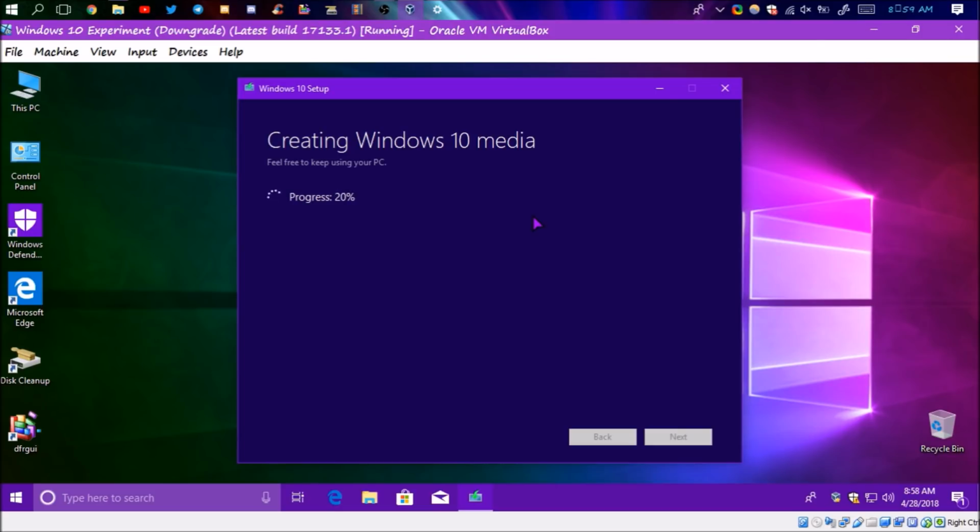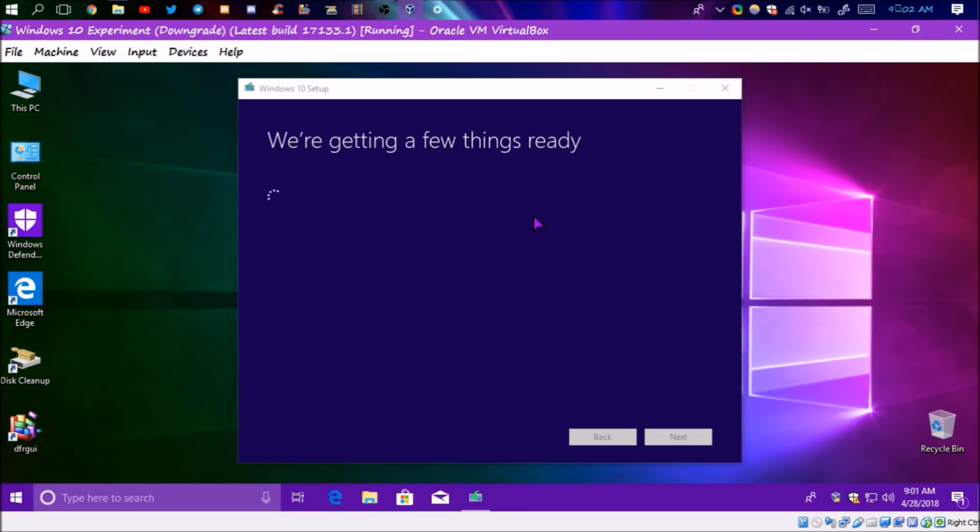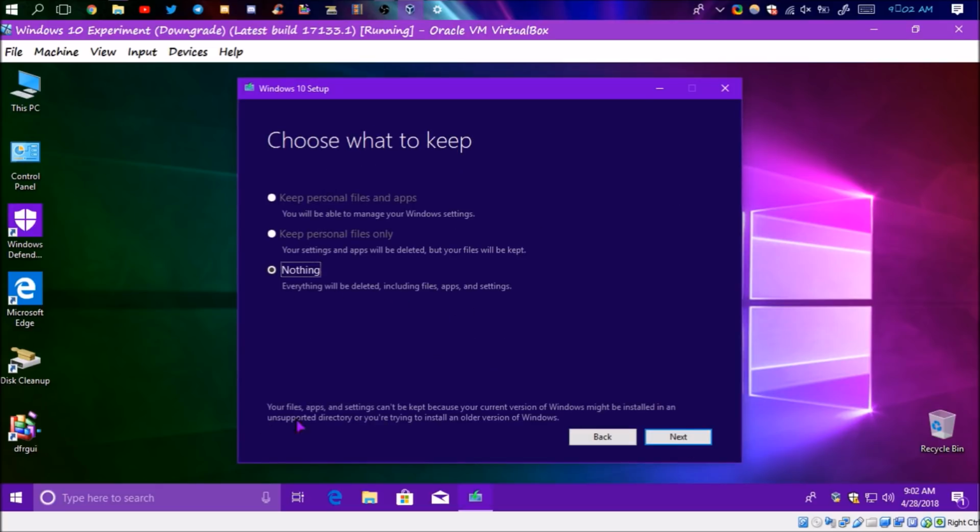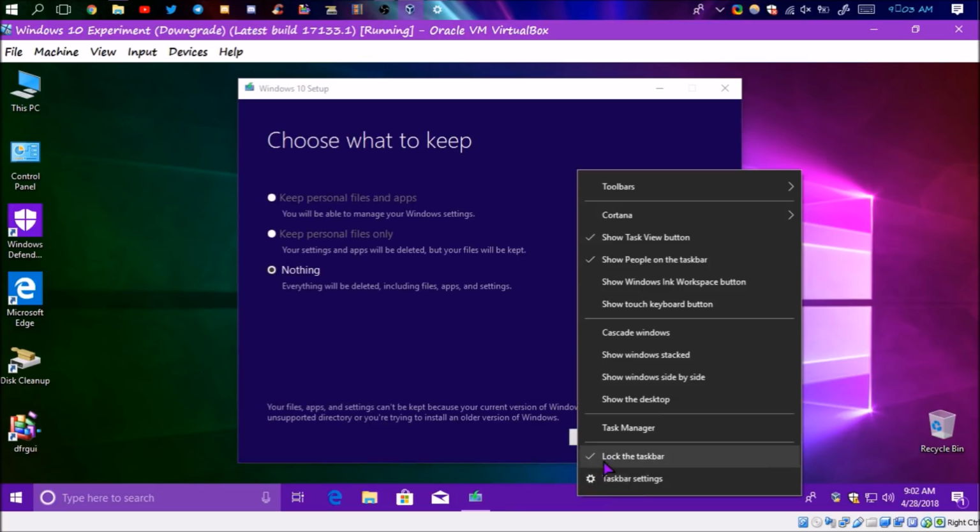So you guys could see that it says creating Windows 10 media. Now, because this is a downgrade, it may vary what it does. I mean, it's not going to be perfect because really you're not supposed to do this. But that's why I said, if you want to do this, do it in a VM. Don't do it on your main.